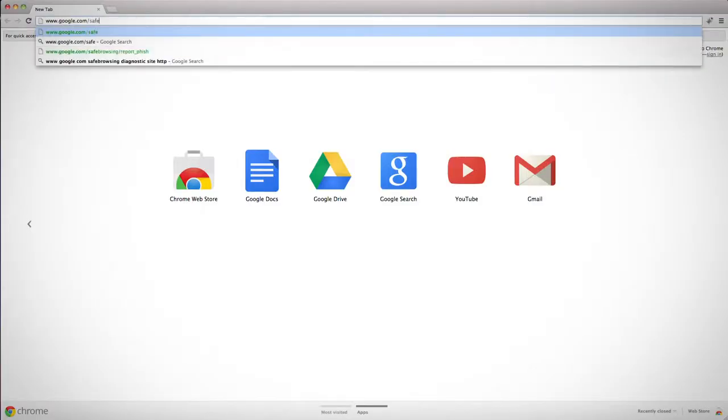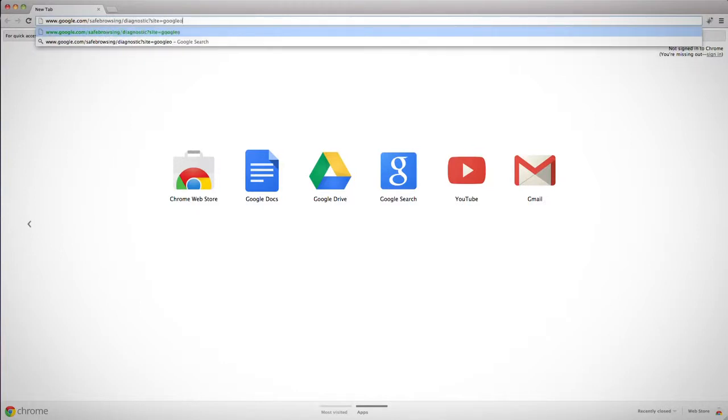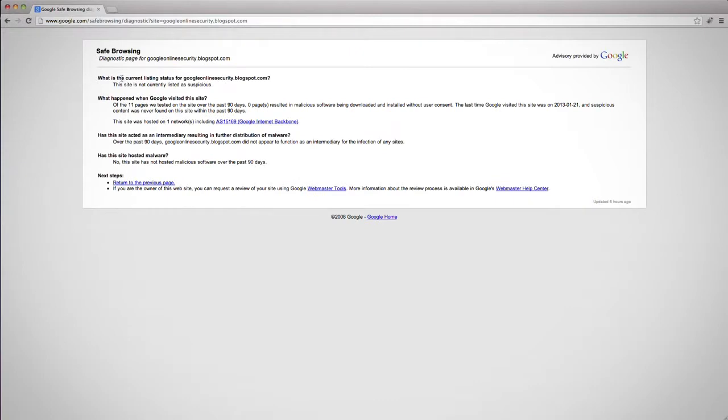It's at www.google.com/safebrowsing/diagnostic?site= and then your site. For example, I might add googleonlinesecurity.blogspot.com. Here you can see the current status of your site with regard to whether users can safely browse your pages. My team runs the scanners responsible for generating this data. Thankfully, our online security blog is safe.